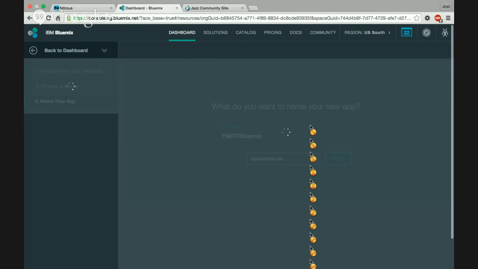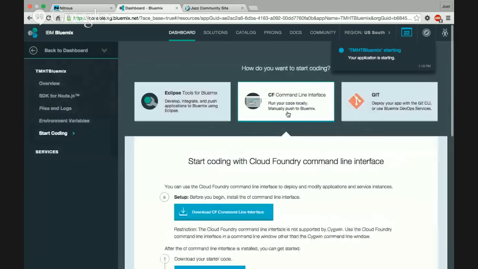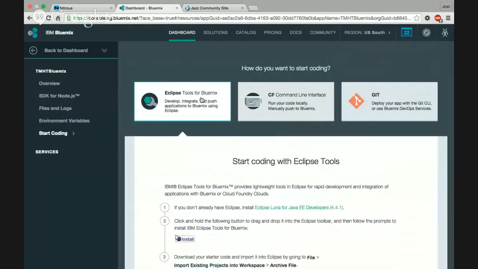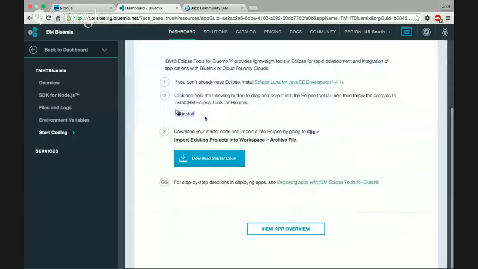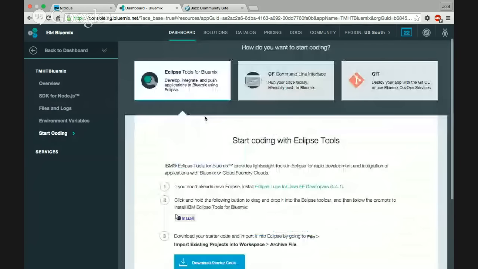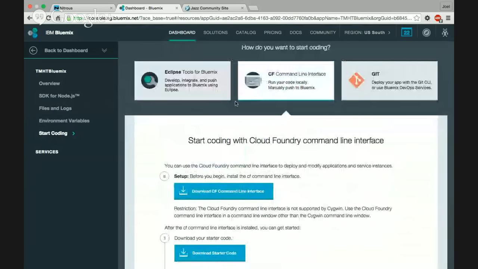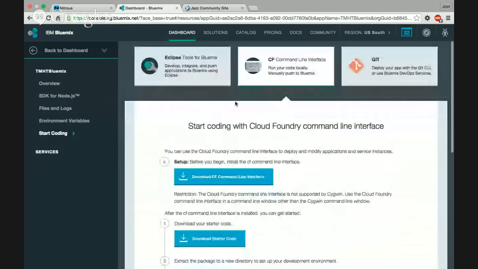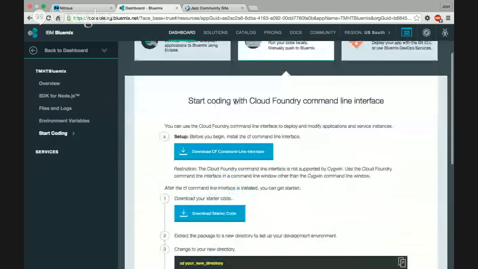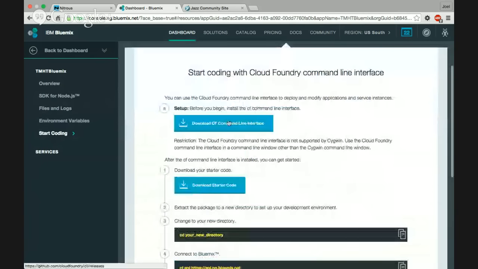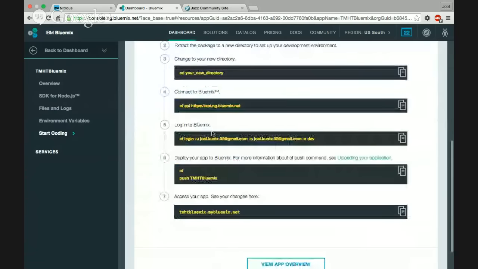So what it's doing right now is setting up the server environment for Node.js. As we can see, it says your application is starting. It gives you 3 options right from the start here. You can use the Eclipse tools for Bluemix, which gives you an overview of how to do that. Cloud Foundry command line interface, with a link to the CLI download and a quick overview of how to push and deploy it, or you can use Git.